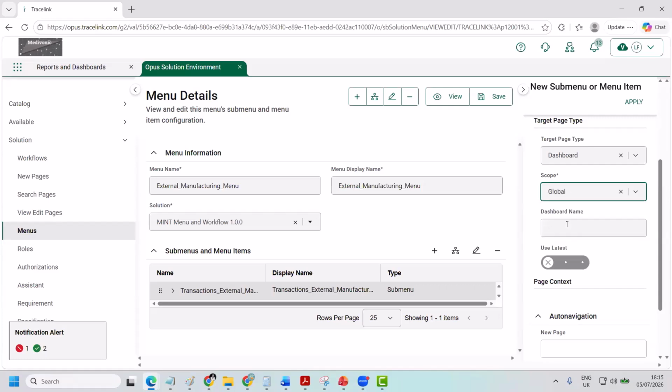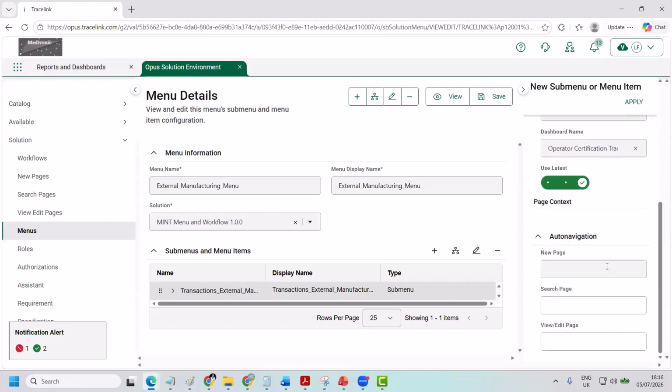In dashboard name or report name, this is a type ahead field, and you'll enter the name of the report or dashboard to display. This one, for example. You'll then switch this to use the latest. In the auto navigation section, you can fill in the following fields based on the business object type to be associated with the menu item.